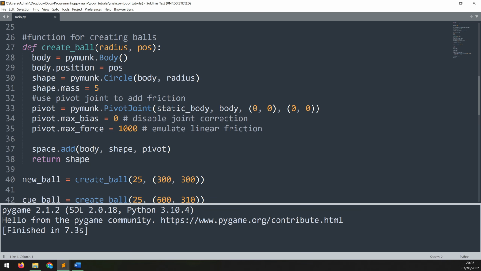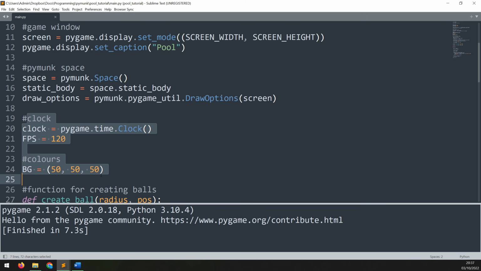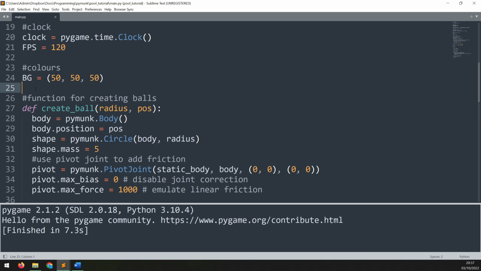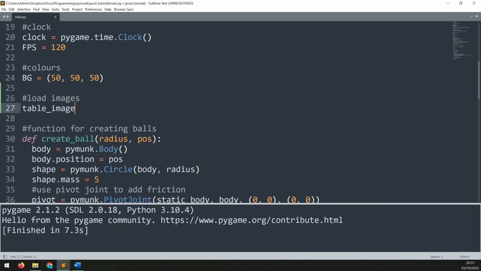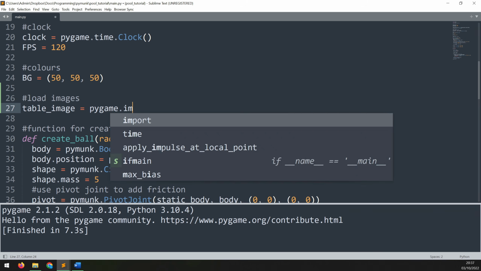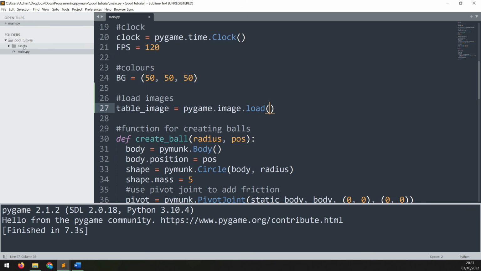The next thing we want to do is add in our pool table. So we go back up to the section here where we've defined our clock and the colors, and just underneath that we'll add another comment to say load images. We will assign this to variable table_image, and we'll use the function pygame.image.load. And in here we need to pass the location of our file. So in my case, the files are within this assets folder, and in there's a folder called images, and here is where I've got all of the different ball images, the cue and the table. So this is the image that I want to load in.